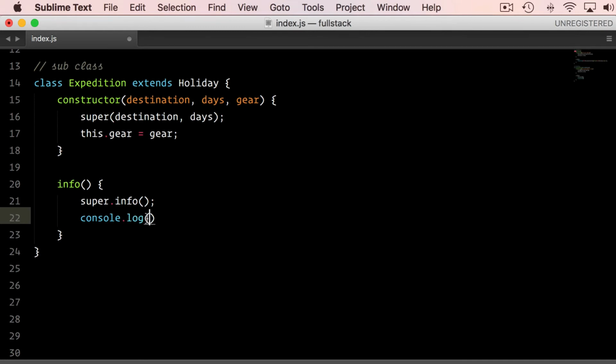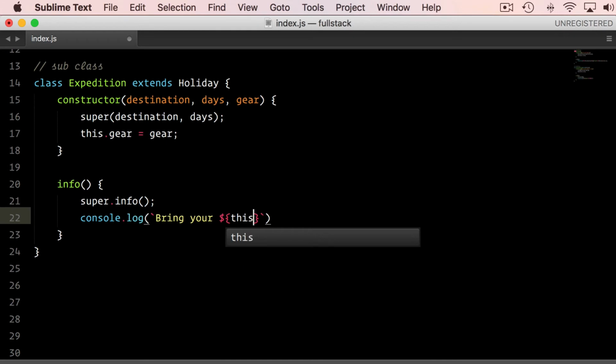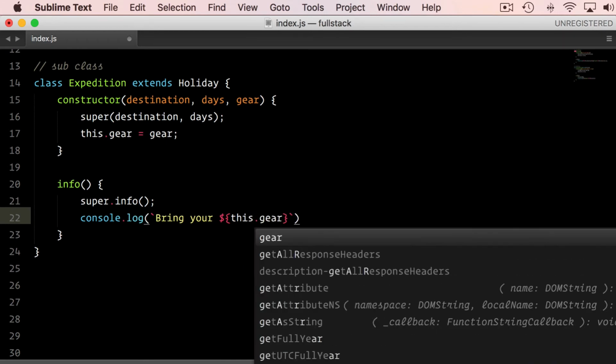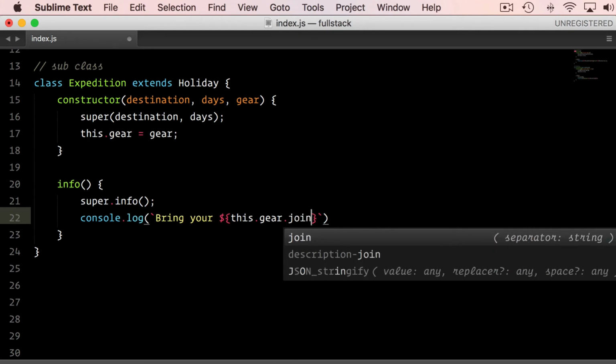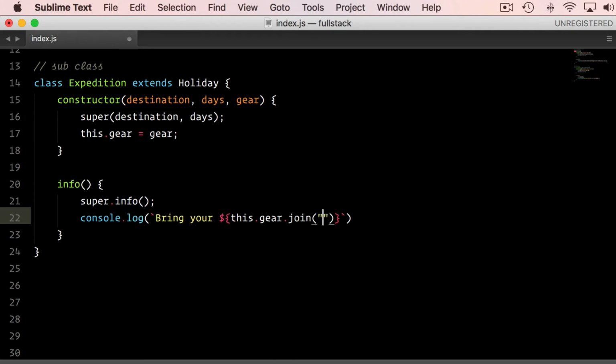So console log, let's say bring your gears as well. So what we can do, let's use this backticks, bring your this gear, and what we can do is we can join. Okay, so let's join this gear dot, let's use this join method, okay, with and here.